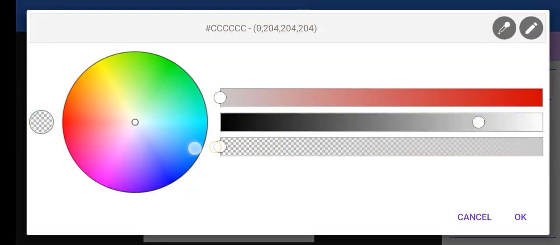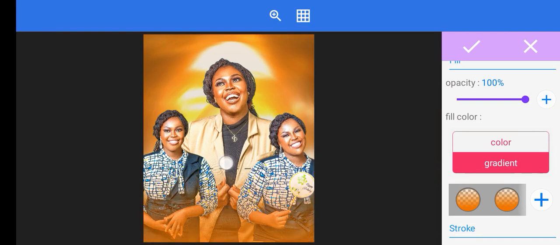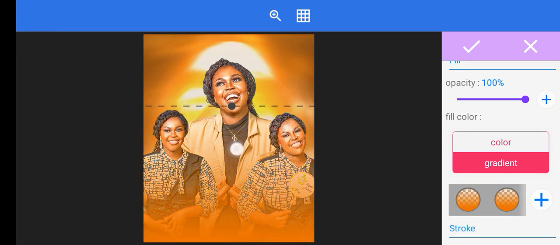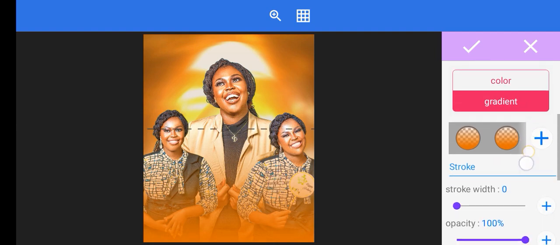Then tap on this. Now we're just going to fade this off. Come into this part and just fade it off. Then just take this up a bit and you're good. Then just stretch this out more like this, not too much. You want the image to see through. Okay, so that's just the feel.